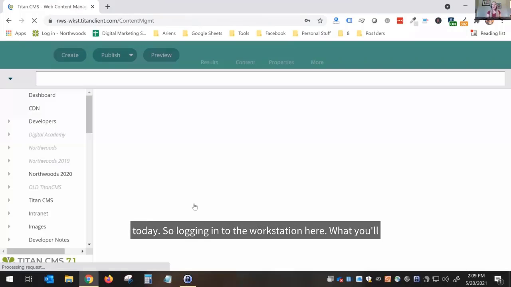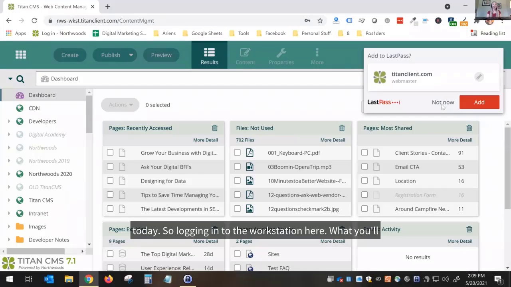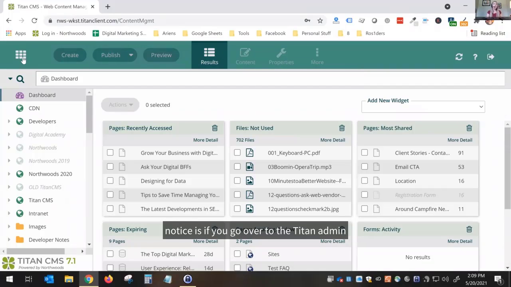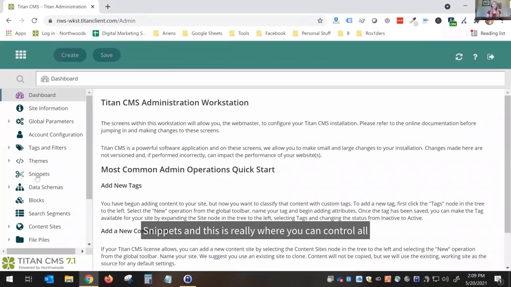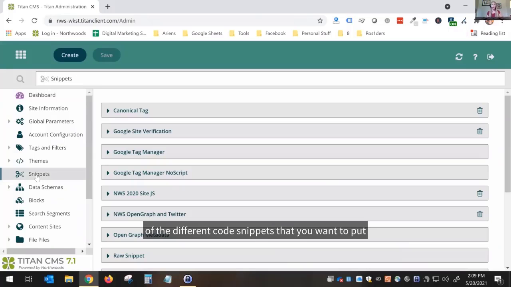So logging in to the workstation here, what you'll notice is if you go over to the Titan admin section, we have a whole new area in here called Snippets. And this is really where you can control all of the different code snippets that you want to put on your site. You can take these snippets and put them on your entire website, into specific data sites that you have. You can take these pieces of code and just put them on one page here or there. It's a really cool tool.